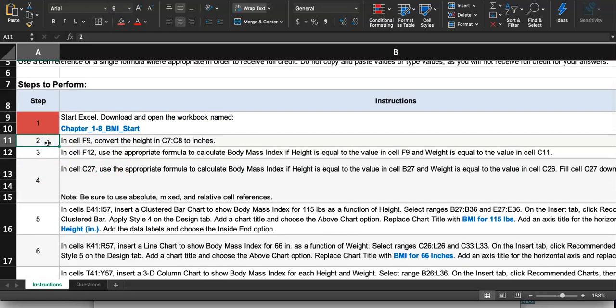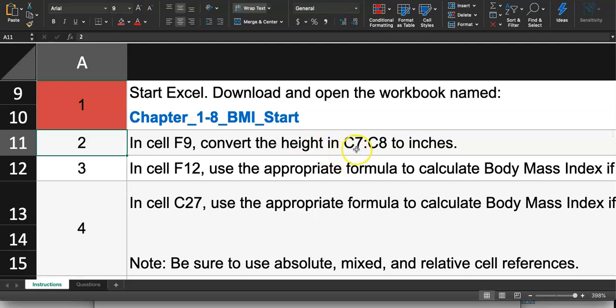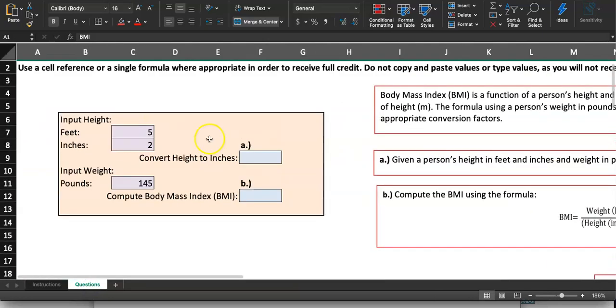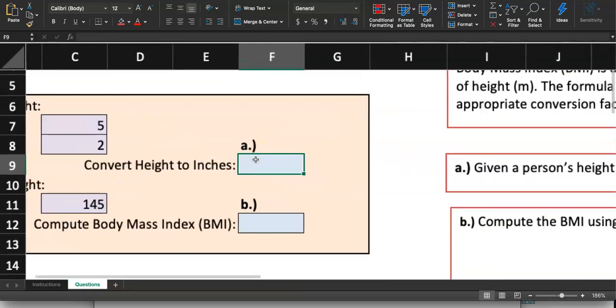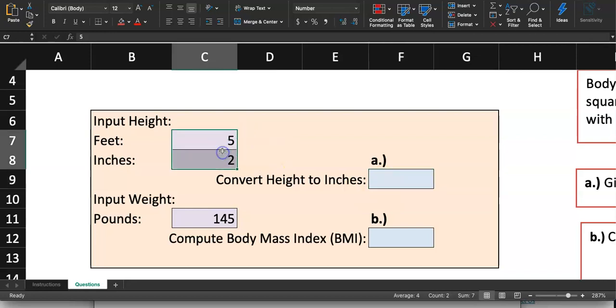All right, let's do step 2 together. In cell F9, they want you to convert height in C7 and C8 to inches. Now, what are they in right now? Okay, so let's go to F9. This is F9 right here. Oh, I see. So we're trying to convert 5 feet, 2 inches into inches, and that's my height, guys. I am that short, or I am that tall.